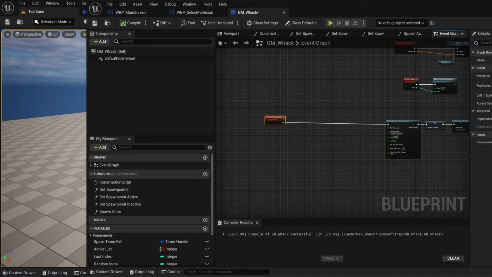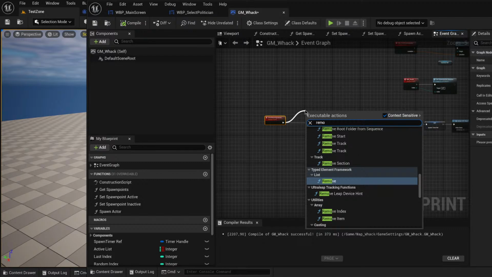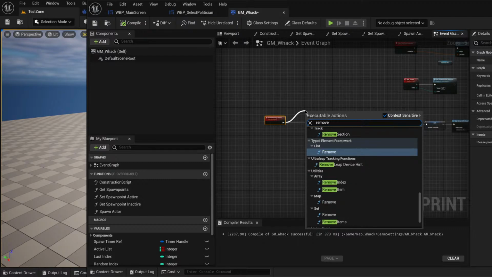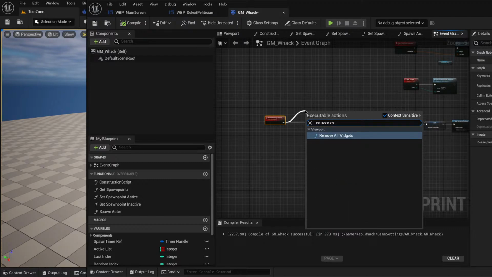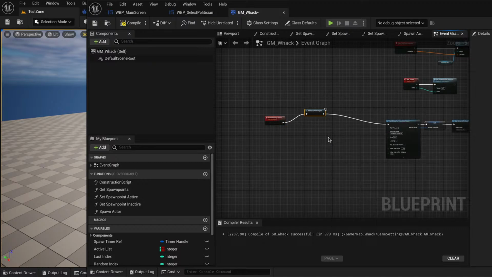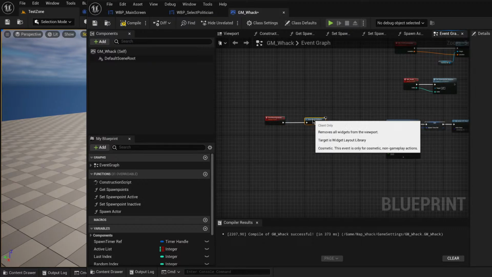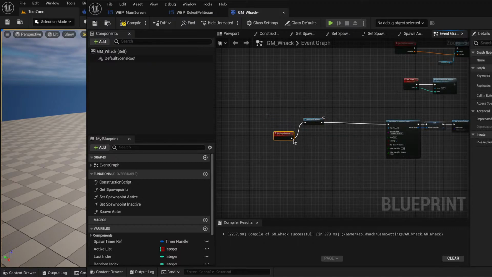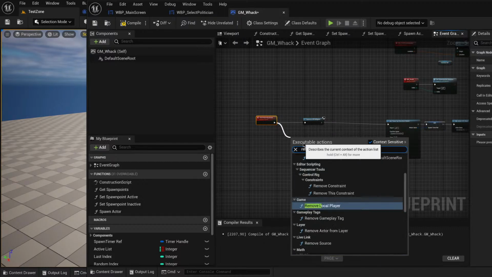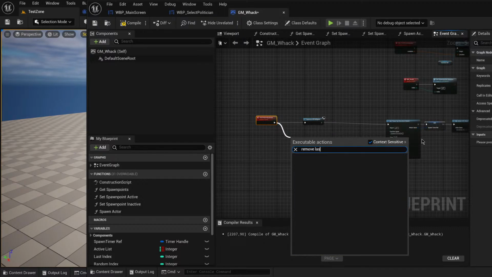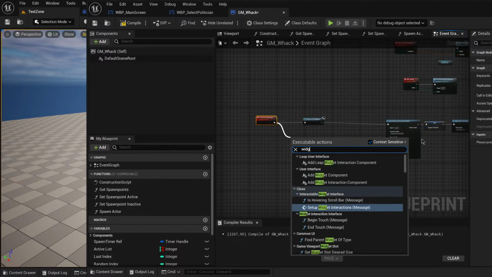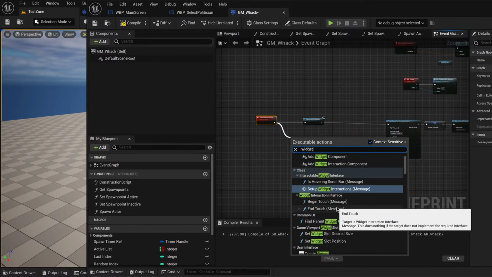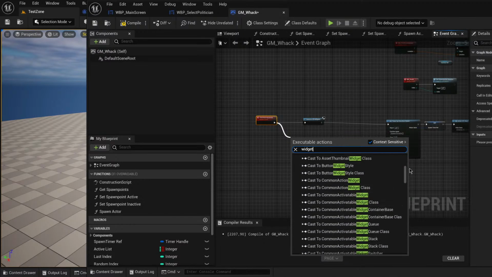Remove viewport. Move view. Remove all widgets. Do we want all widgets? What is this? Remove last. What's it? Remove last widget. Remove last. Something with widgets. I can't remember. If you haven't done it for a long time, you really forget all these things.